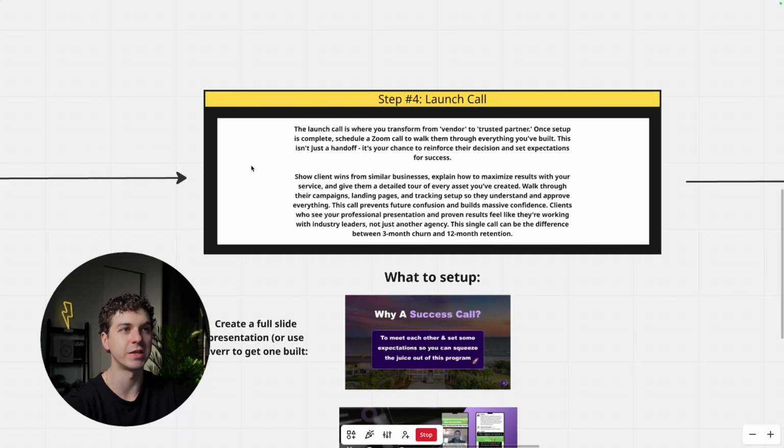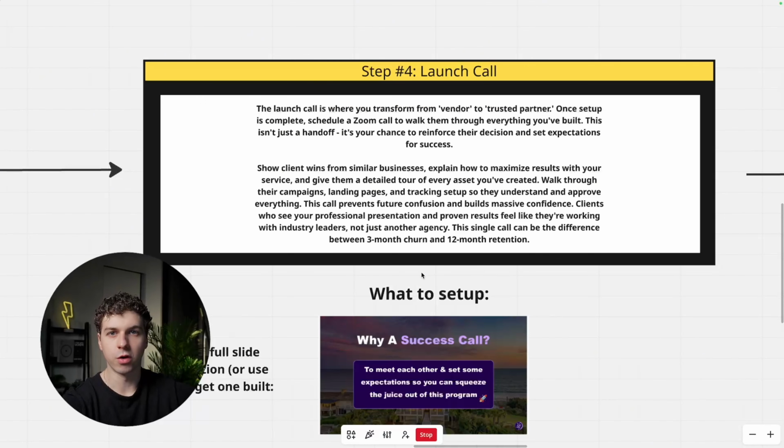Once setup is complete, schedule a Zoom call to walk through everything you've built on this launch call. This isn't just a handoff, it's your chance to really reinforce your decision and set expectations for success. So on this call, you want to show client wins from similar businesses or other clients that are in their area, explain how to maximize results through your service, give them a detailed tour of every asset that you've created, and walk through their campaigns, landing pages, tracking setups, so they understand and improve everything.